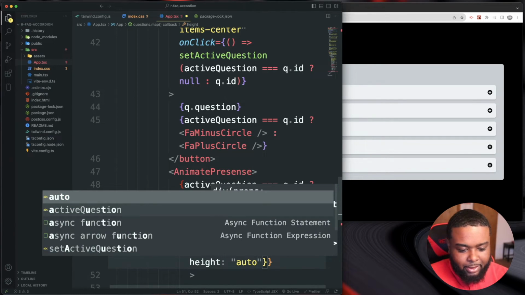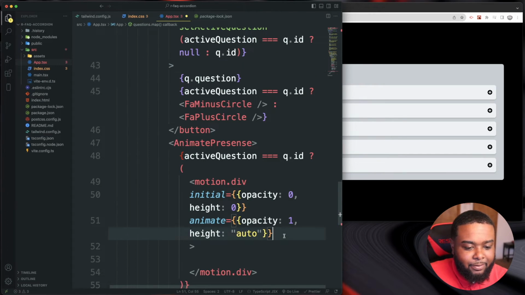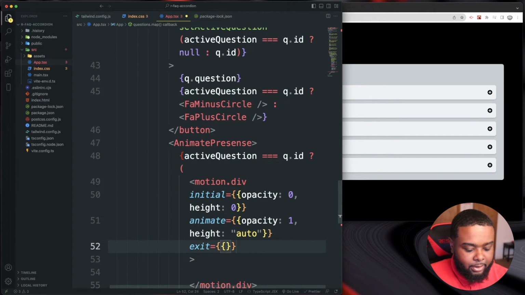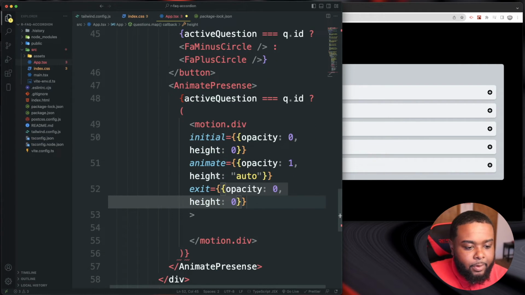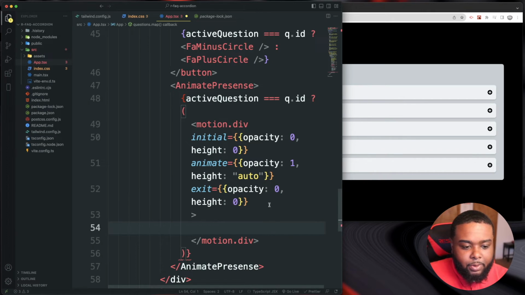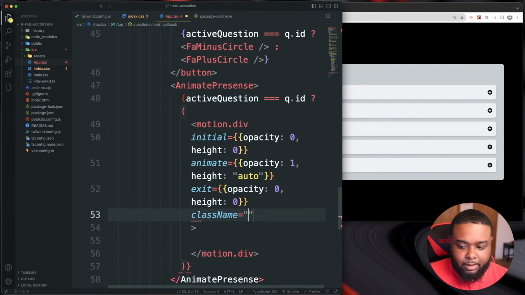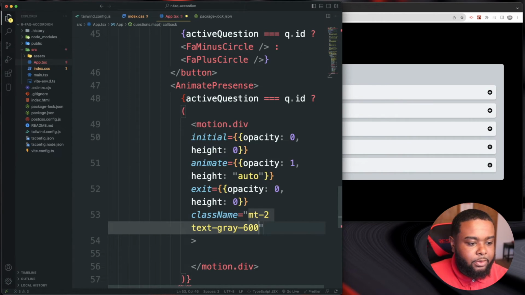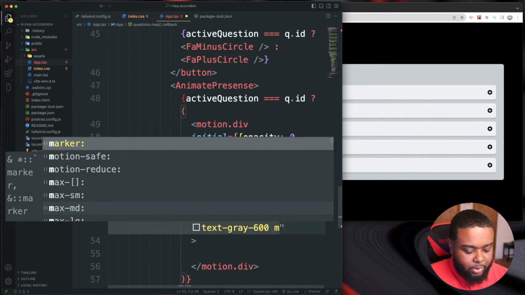because we don't know how big the answer could be, so you don't want to set a height for it. And then we need to do an exit. So for our exit, double brackets, our opacity is going to be 0, and our height is going to be 0, like that. All right, so we got our animation. So this also takes a class name as well. Let's do a class name of margin top 2 and a text of gray 600. And then we also do a margin left of 4.